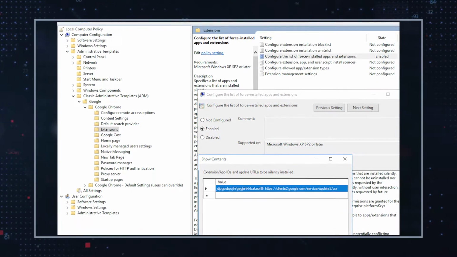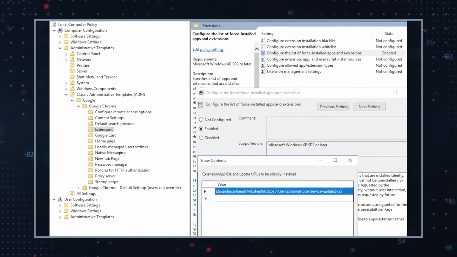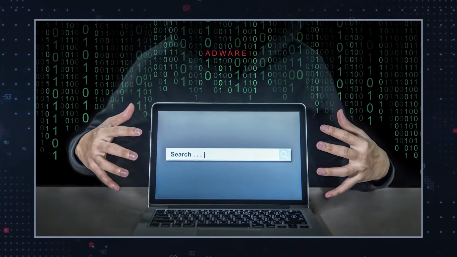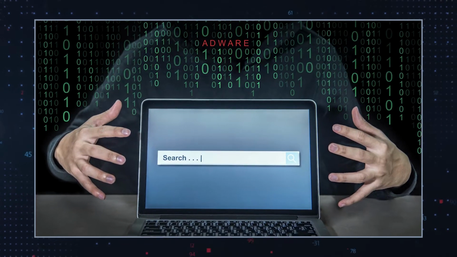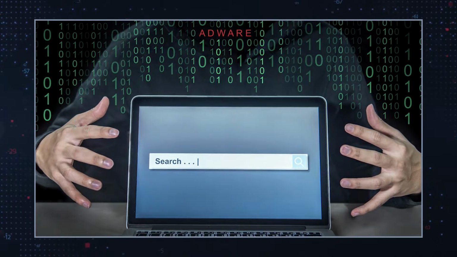ExtensionInstallForcelist Chrome policy is not an actual security threat, so users have to remember how this policy gets added to their browser if they want to avoid it. Since this policy is often used by Mac browser hijackers, adware, and potentially unwanted programs, users should know what they can do to avoid those first.